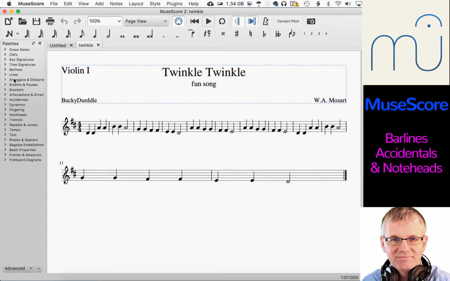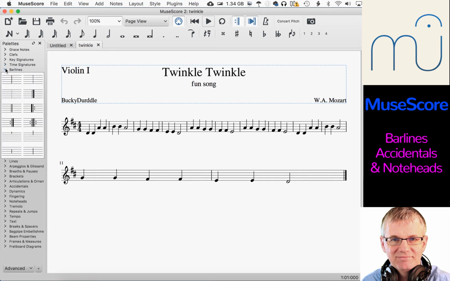Now in our palettes, on the left-hand side, we can see there's a lot of different things we can import, a lot of different elements we can import into our score, and bar lines is right here. Now you can see we have a variety of bar lines. This is pretty straightforward to do, but I'll show you how to do it first, and then we'll have a talk about what we're doing and why and this kind of thing.